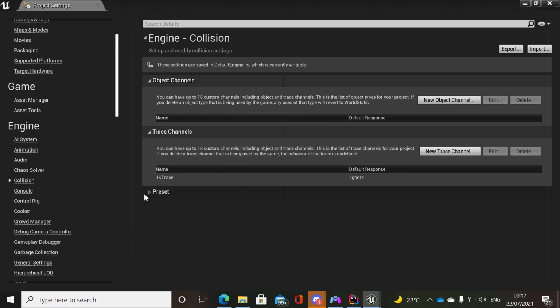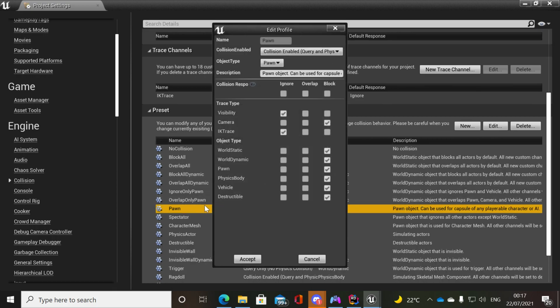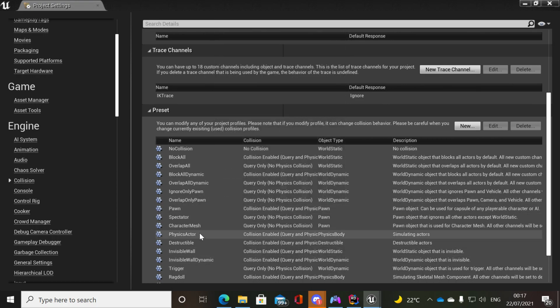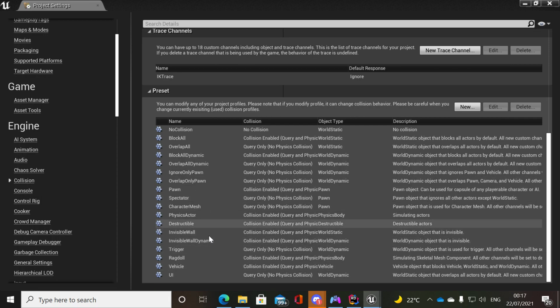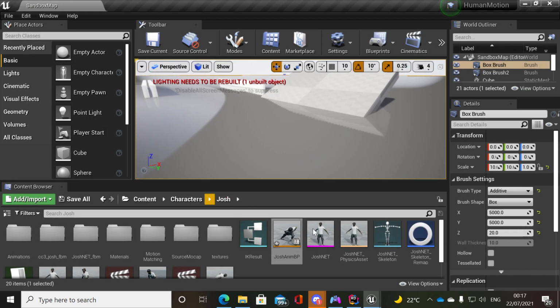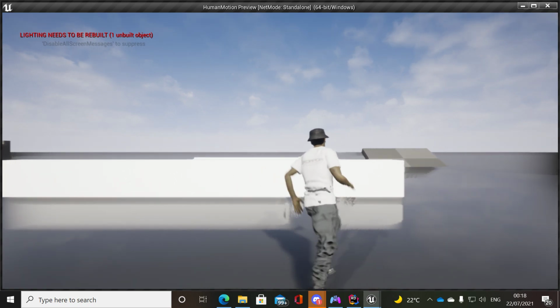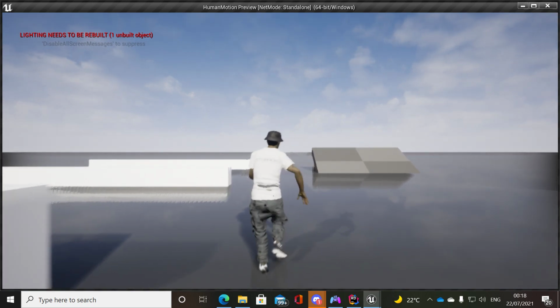So I had this on block, and the default response to all these other things was block, whereas what we wanted, and we set it to ignore, was for the pawn and the character mesh. However, everything else was still on block, like the physics actor, which means it would collide with it and not allow us to pass through. Yeah, there we go. But now it doesn't do anything.